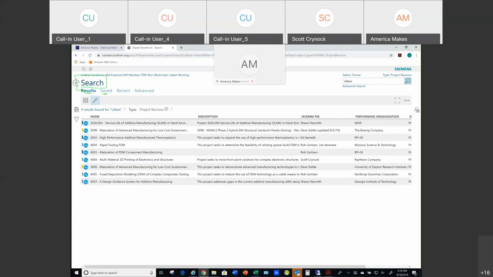There's also saved, recent, and advanced. You can move to those tabs. But 99% of the time, you're just going to stay in results. It's now showing me I have 9 results found for Altem that are project revisions. That was the pre-filter I selected way up here when I selected project revision. And it gave me those 9 results, and they are all there for you.